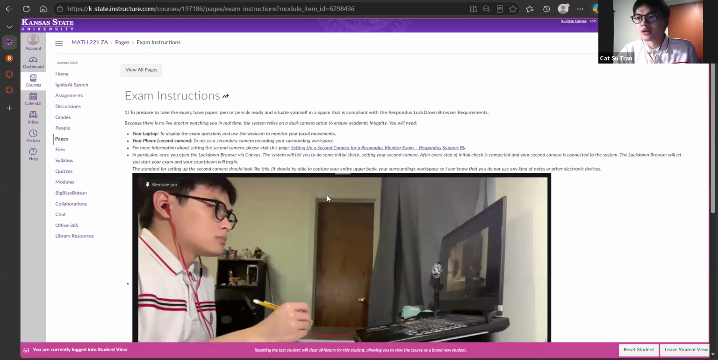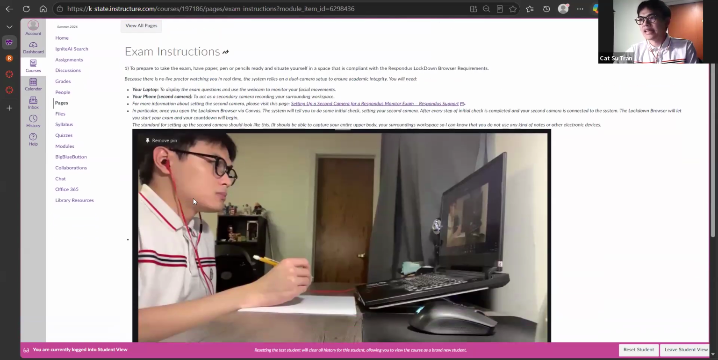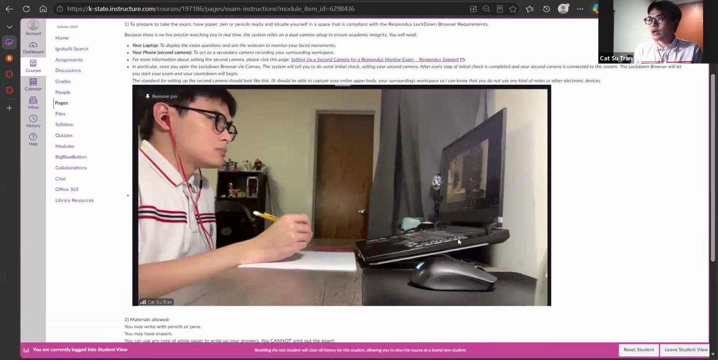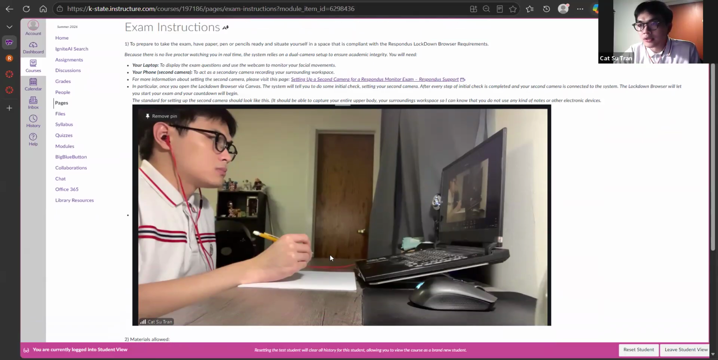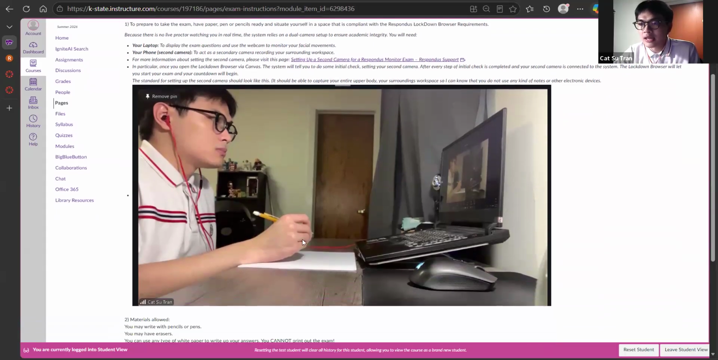When you have your second camera connected to the system, I want you to set up the second camera in this way. I want you to hang your phone, or set up your phone, in a way that it captures everything surrounding you. It should capture your entire upper body and your surrounding workspace. I want to make sure that I can look at your surrounding workspace and see that you are not using any kind of notes or other electronic device.